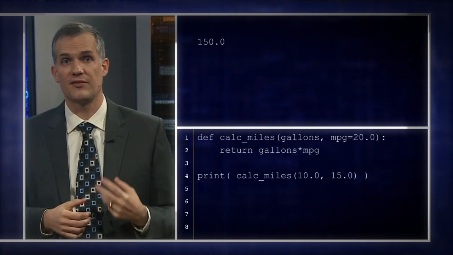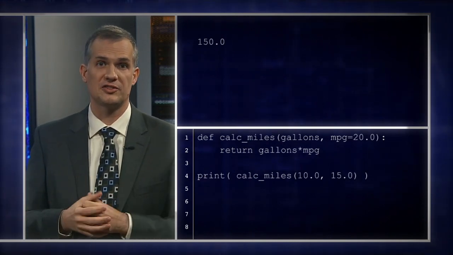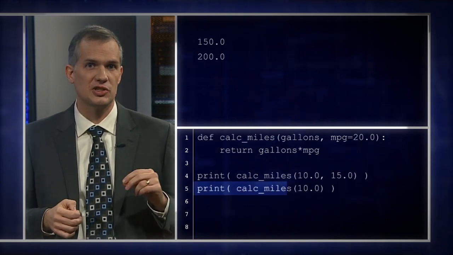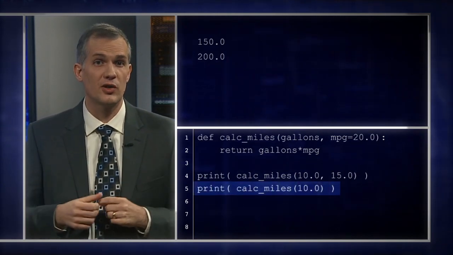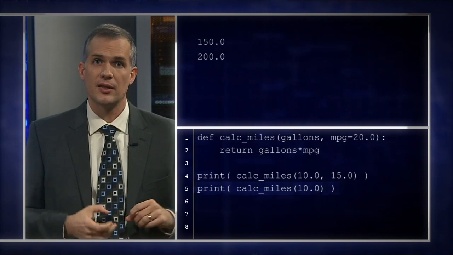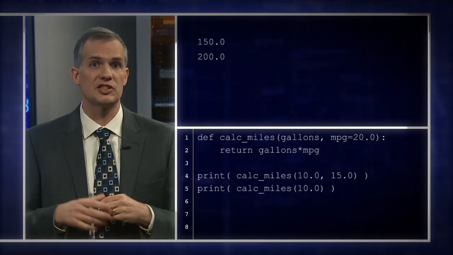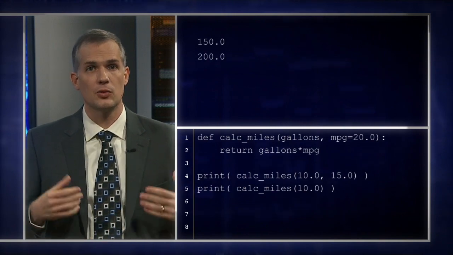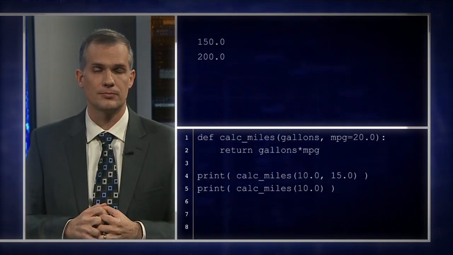However, we also have the option to leave off the parameter that has a default value. In the case you see here, we specify just one parameter, which will be the first one, gallons. The other parameter, MPG, is determined from the default value, which in this case is 20. So we get 200 miles total.